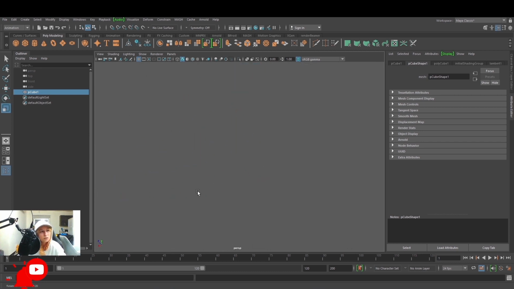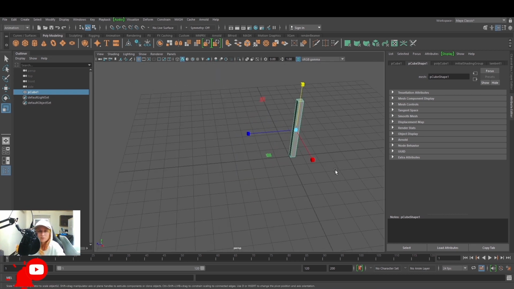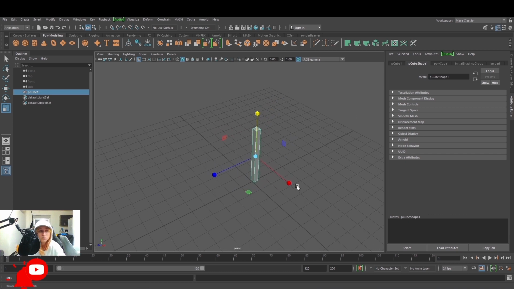If you're lost and you don't know where your object is, select your object from the Outliner and press F, and it takes you exactly where you selected. So it's good to keep in mind, a good shortcut as well.